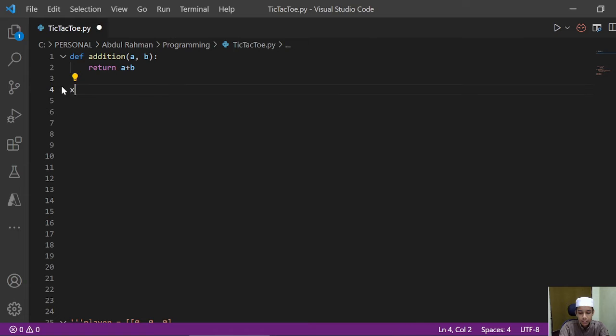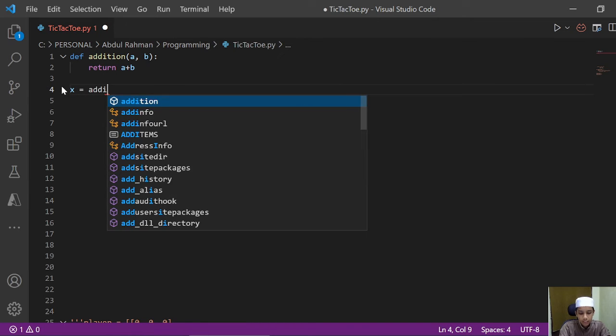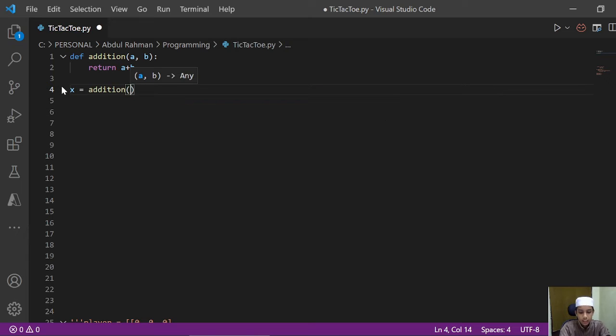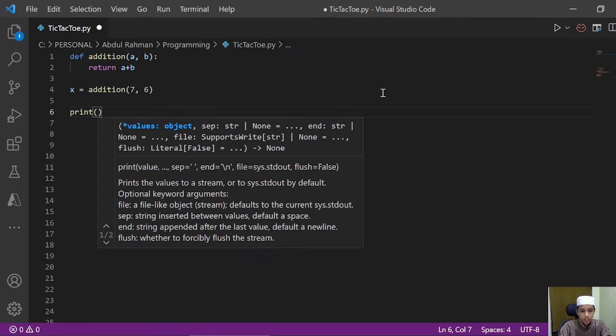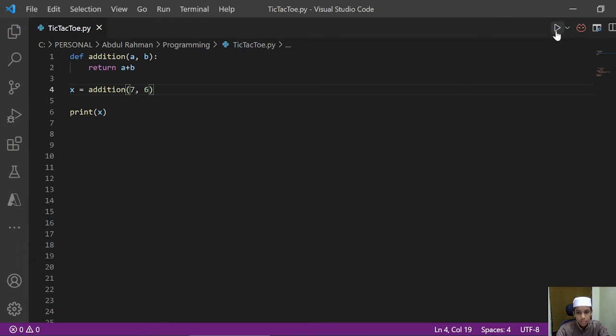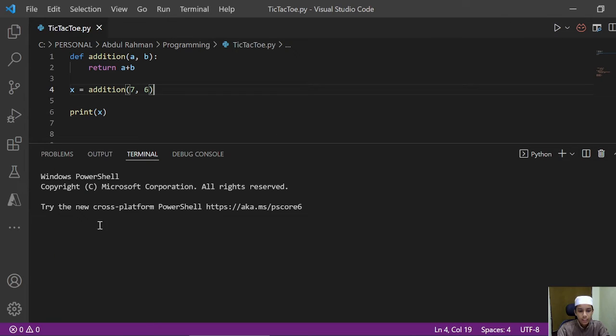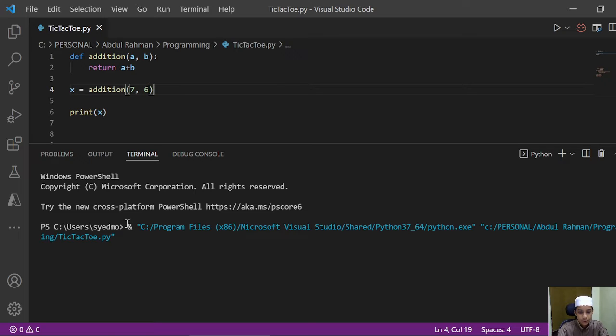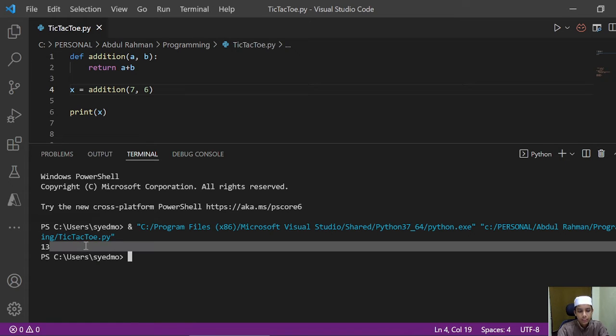So I will give x equals addition, then 7, 6 or whatever, and now if I run this program, I need to print the statement, print x. Now as you can see here, it's coming. So the output is 13, right?